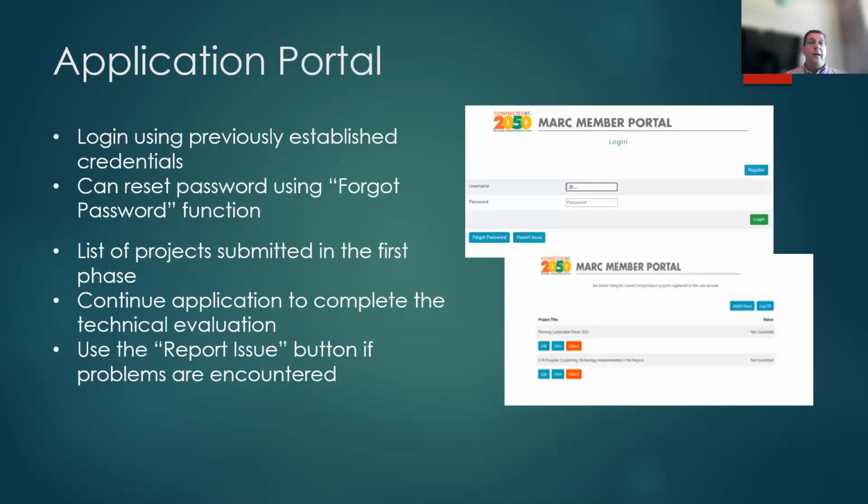Application portal, you log in using the previously established credentials. So the credentials you used in phase 1, you will use again for phase 2. You can reset your password using the forgot password function. I should note, MARC staff has no ability to reset your password. So this is really the only way for you. Should you forget a password, this is really your only option for resetting that password.